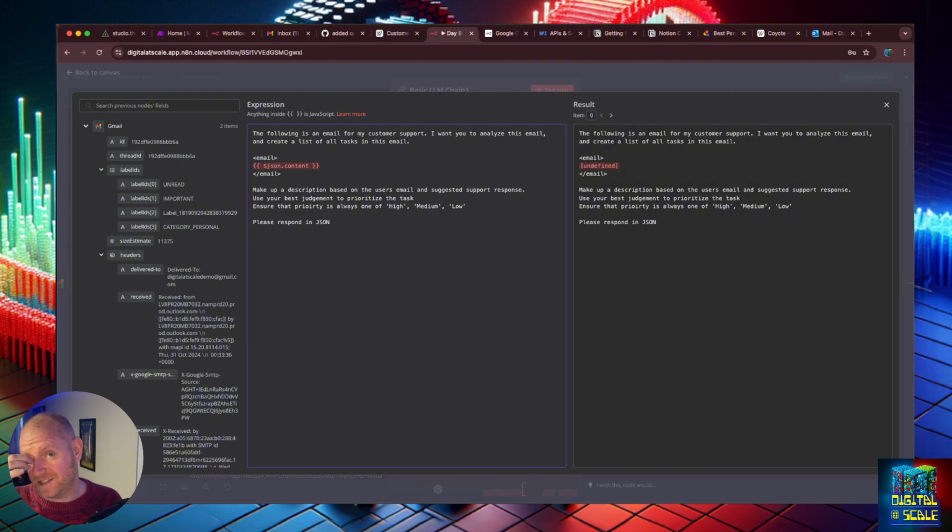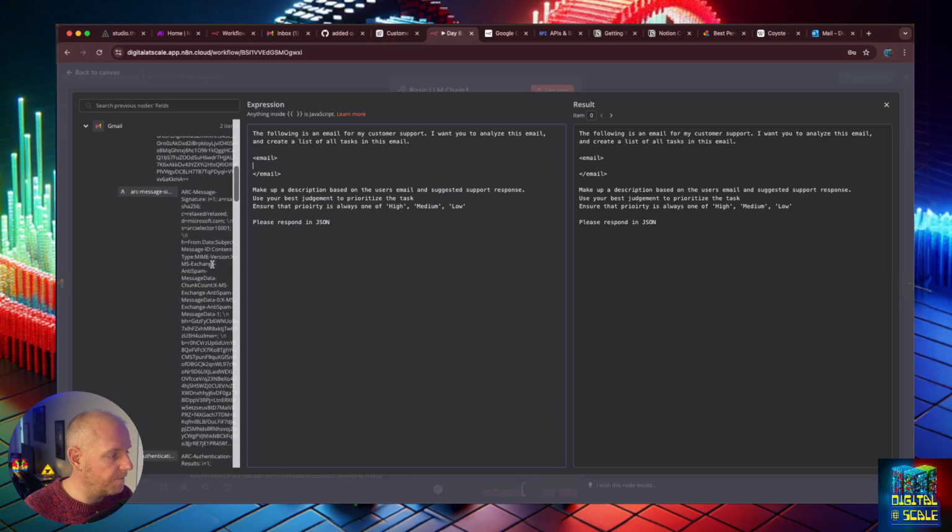So this is a nice thing too, is you can actually put in here, hey, what should you help your support team start on? And we'll go over all of that a little bit later. Use your best judgment to prioritize the task and ensure that the priority. So nothing in that is going to change. In this case, we actually want to bring in the details from the email.